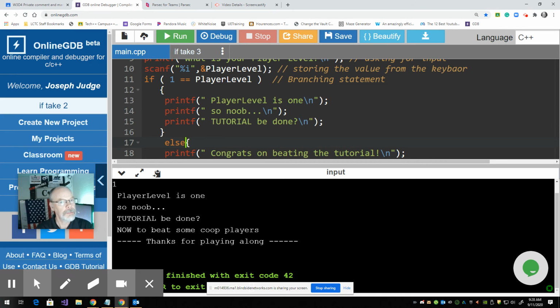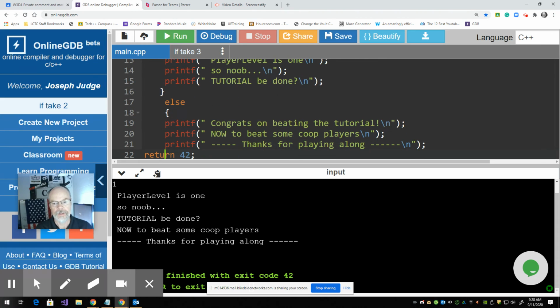Now, some people put it right after. I like to have it indented a little bit. That's what we call a style decision. So a coder will have a different style.